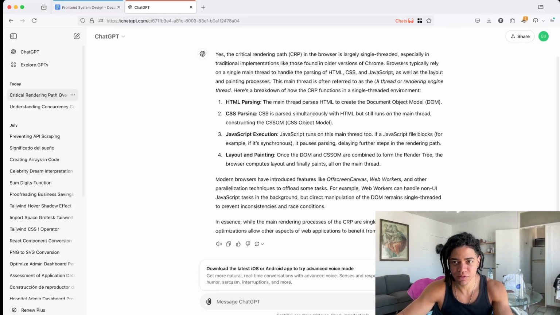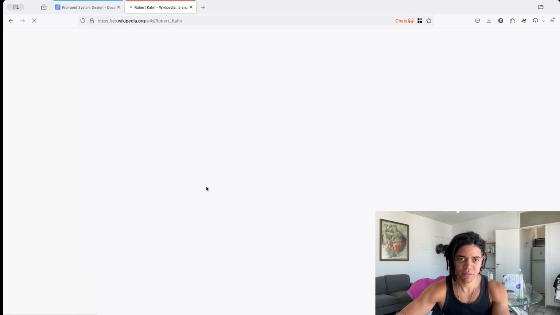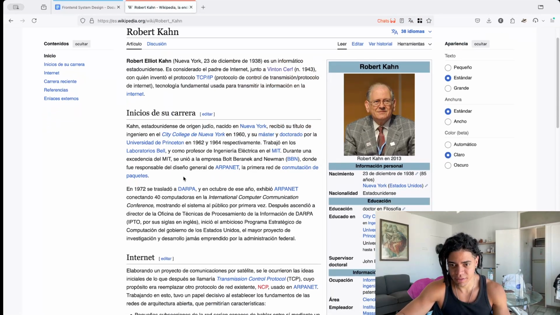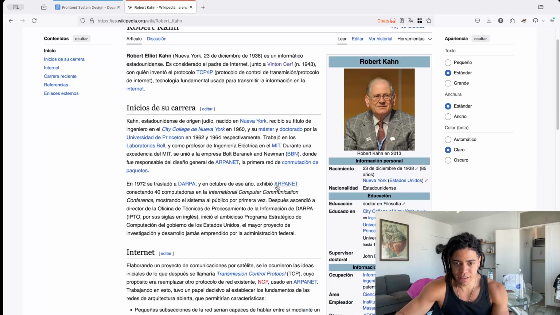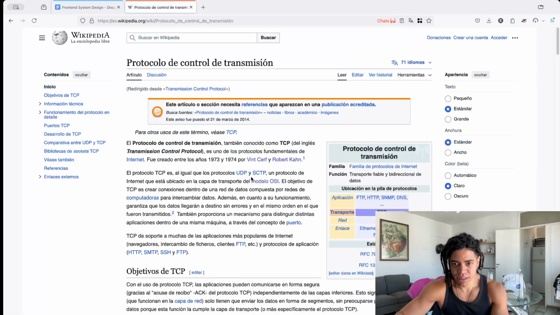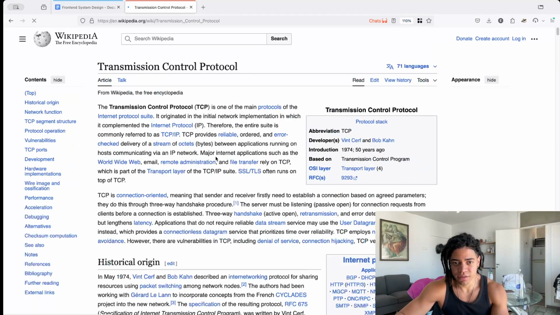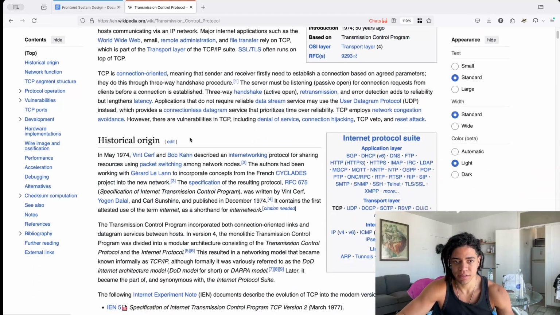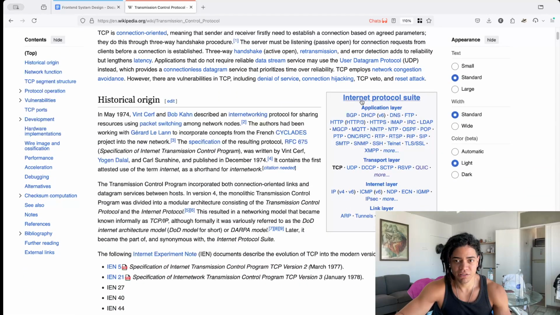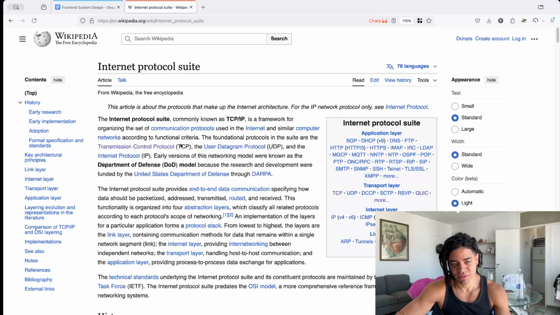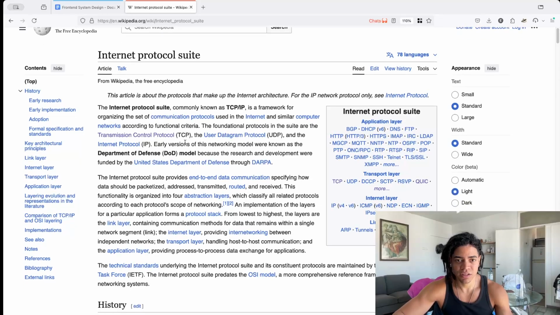Right now you're not able to see what I'm doing. What I'm actually looking at is the TCP, right? Let me do this in English. And this is the Internet Protocol Suite, which is a fancy name to group all of these protocols into one, the Internet Protocol suite.